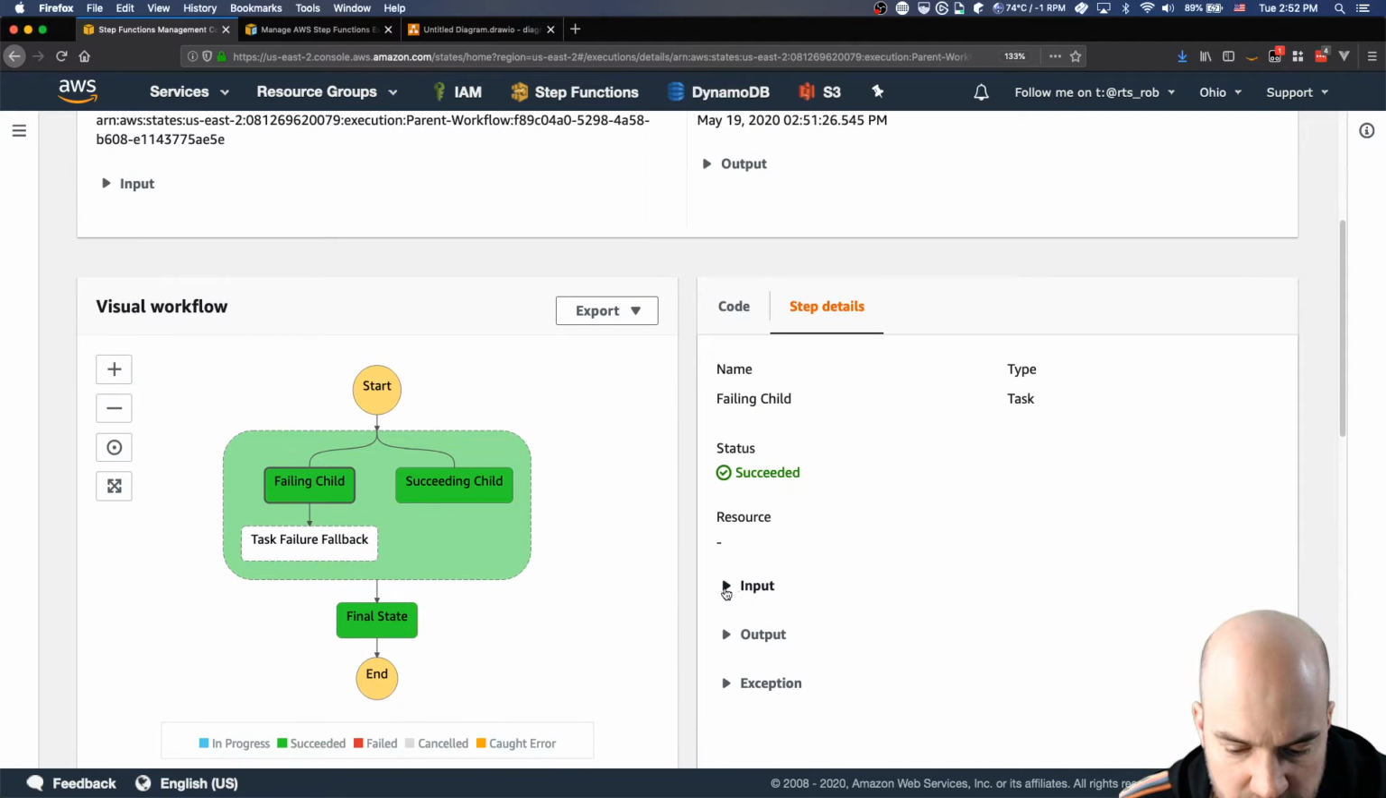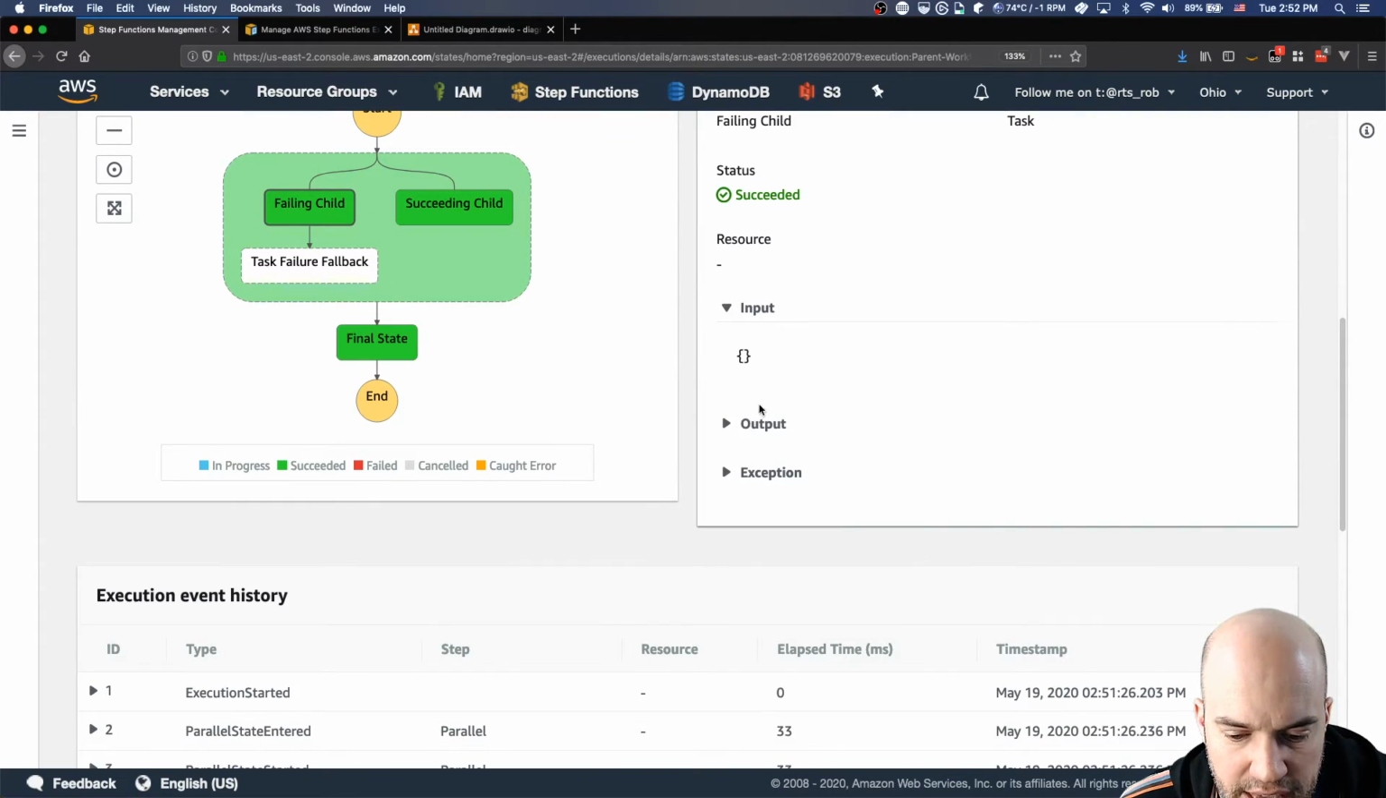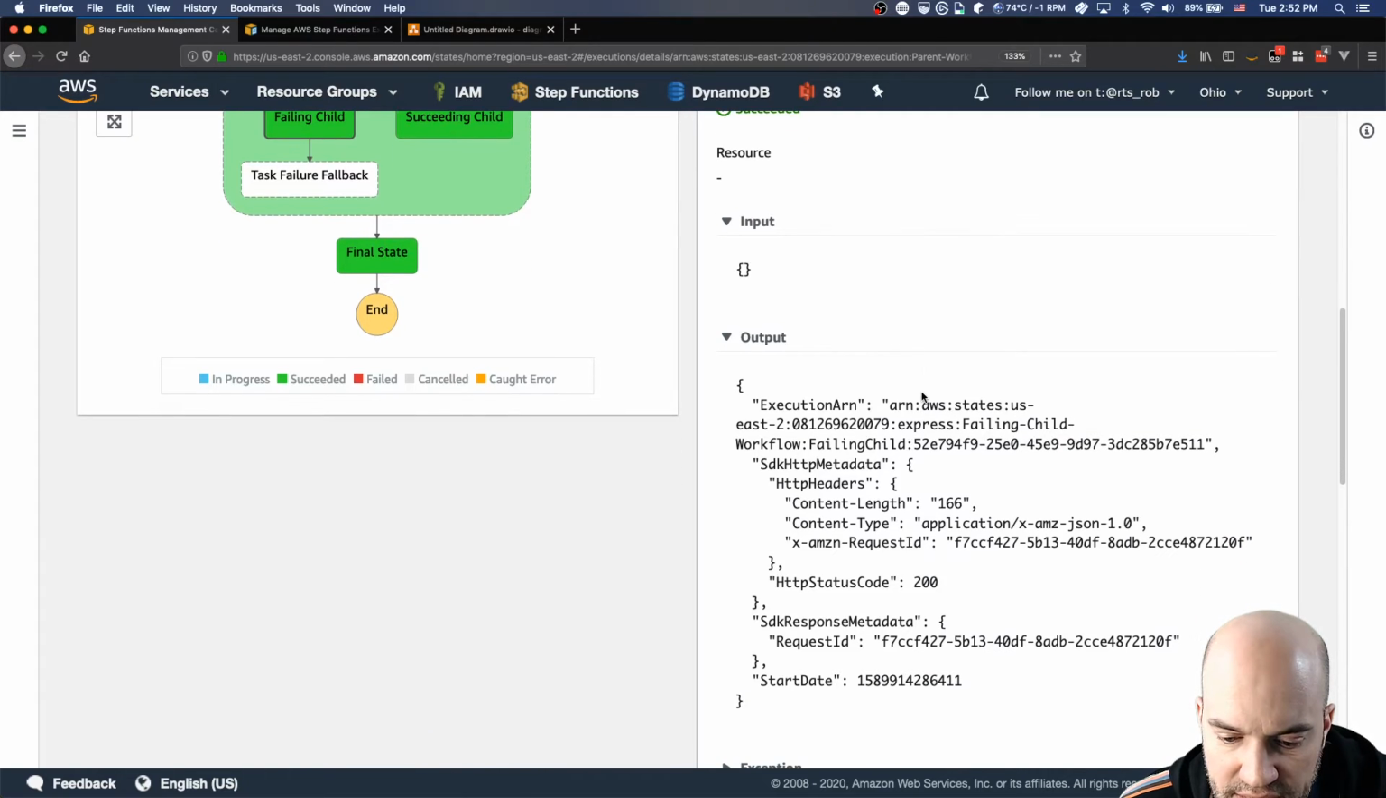And we can prove this to ourselves by looking at the output. We have that empty input that we put in, and then the output gives us this execution ARN, the request ID, timestamp of the start date, right? No response data from that workflow.